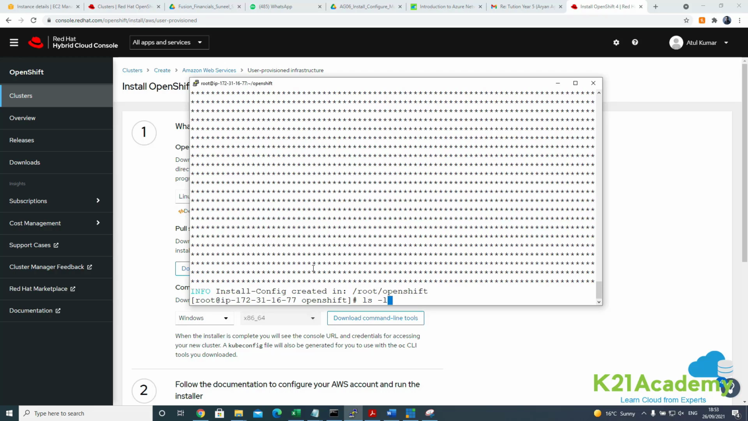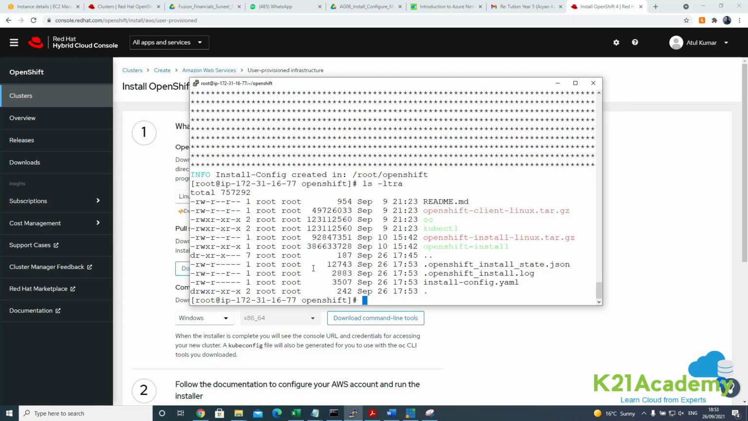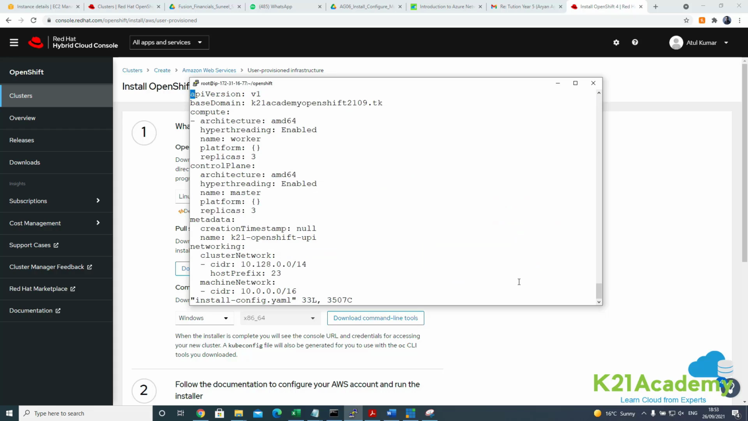Now if you see ls -altr, it has created a JSON file to tell us the state. It has also created an OpenShift install log file, and an install-config.yaml. If you open the install-config.yaml, this is the configuration file it's going to use when it installs the software. So API version is v1, and the base domain is the K21 domain that we selected earlier, which is .tk.